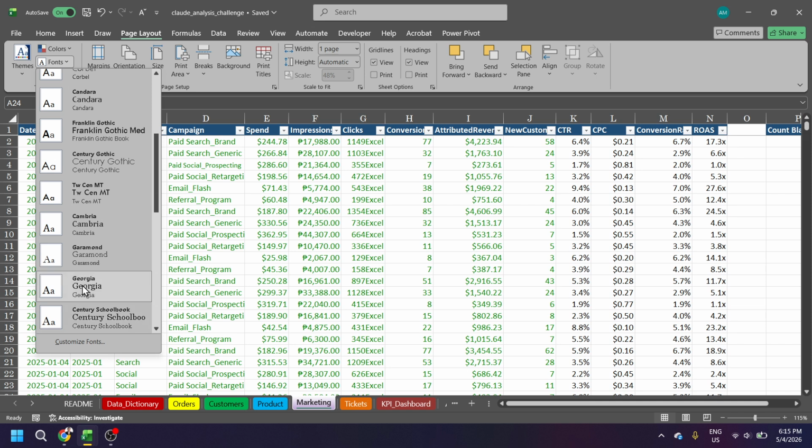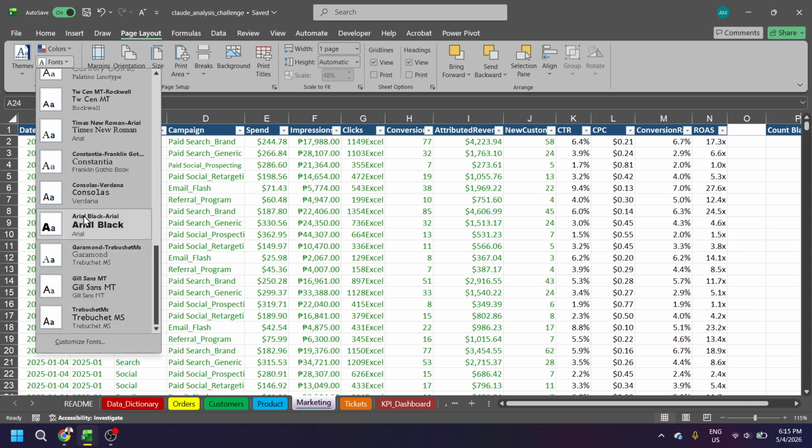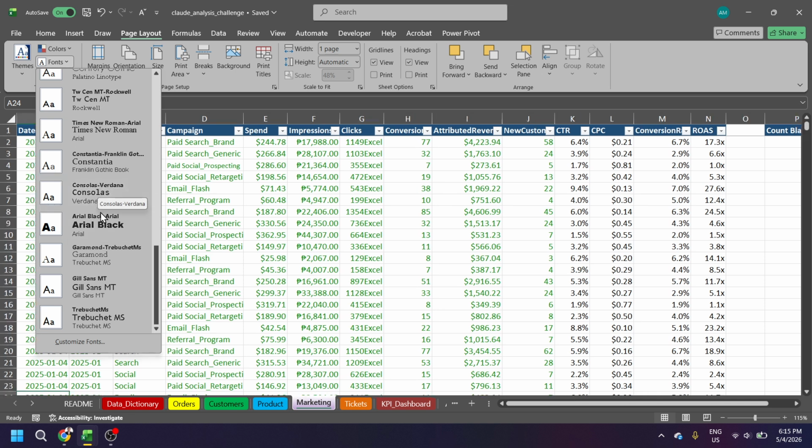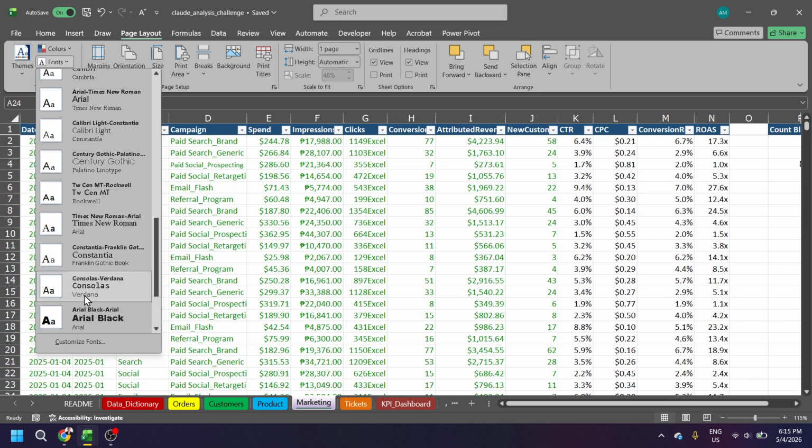As you browse the list, Excel will show a live preview across your workbook, so you can immediately see how each pair affects your sheets before you commit. Now, select the font set that best matches your document's purpose and tone. The moment you choose it, Excel applies that pair across the workbook to any content that uses theme-based formatting.